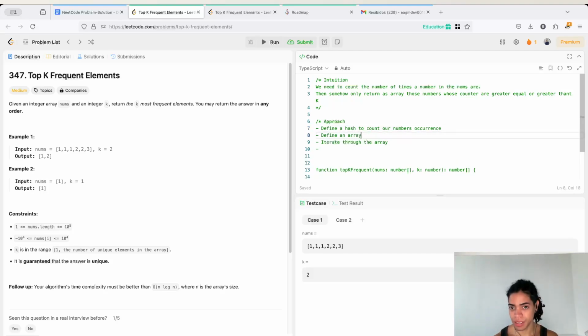Then define an array to push all the k matches numbers. Okay, and then iterate through the array, where we're going to count.